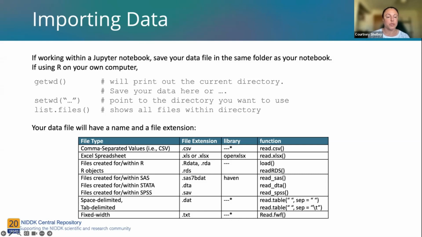The first one is getwd, which is get working directory. That's going to print out the current directory that you are in. So either save your data in this location, so the computer will be able to access it, or if it is saved in a different location, you need to point your R to that location, and you can do that with setwd. Within that function and within the double quotation marks, you point to the directory that you want to use. Once you're in the directory you want to use, you can check to make sure your data is in that same location using the function list.files. That'll just print out all the files that are also in the directory that you are currently pointed to.